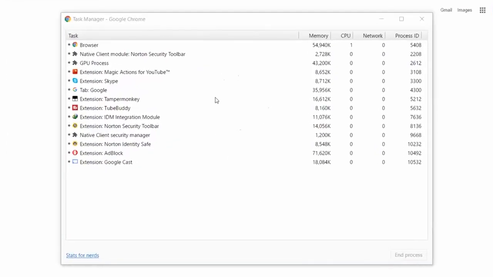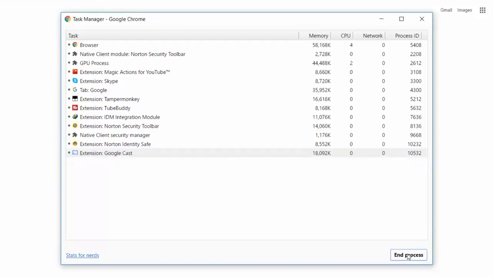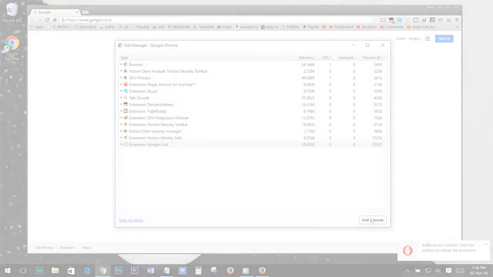Now you can see Chrome Task Manager is here. Now select any unnecessary task which is using high memory and click on End Process. Do the same thing for any unnecessary task which is using a high memory.